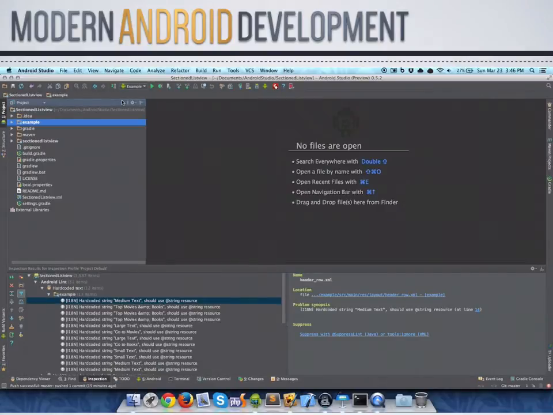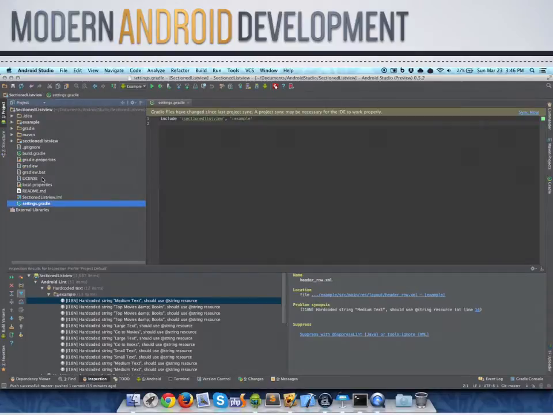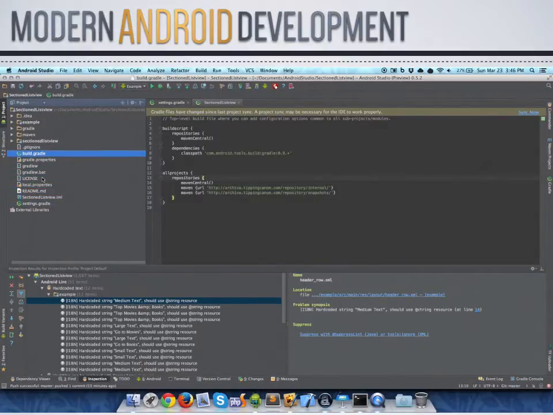So I'm going to show you here in that same library a couple of the different aspects of Gradle. First off, you've got a settings.gradle file. This is at the root level of your project. It shows you all the modules that are going to be included in that project. So in this one, I've got 2 modules.